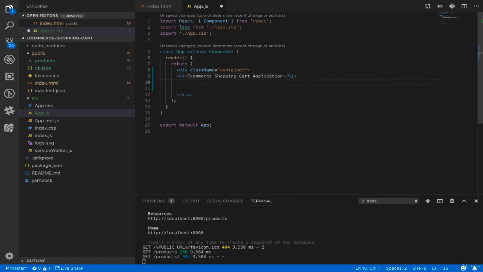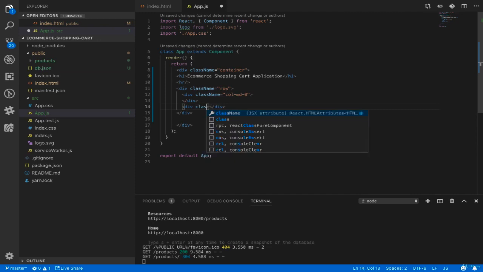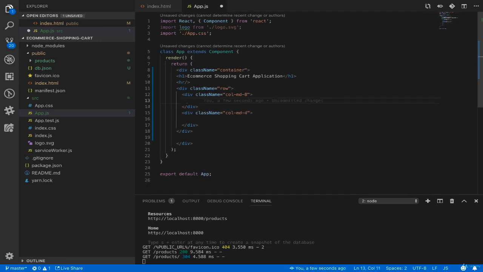Add an hr, and here we make a row with className row, and inside the row we need two columns. The first one is for products and the second one is for the basket. The first column fills 8 blocks, and the second column, which is on the right side, fills 4 blocks. Here is where the products component will go.